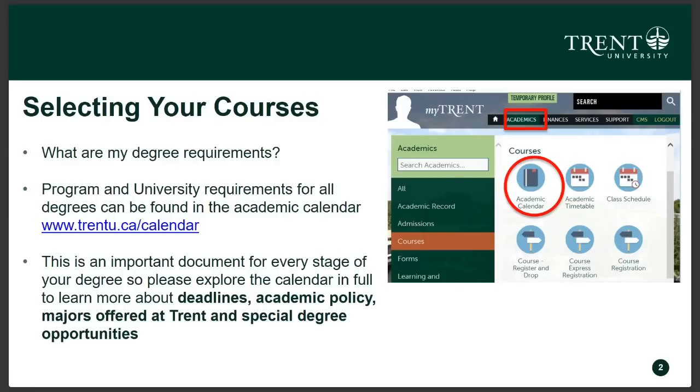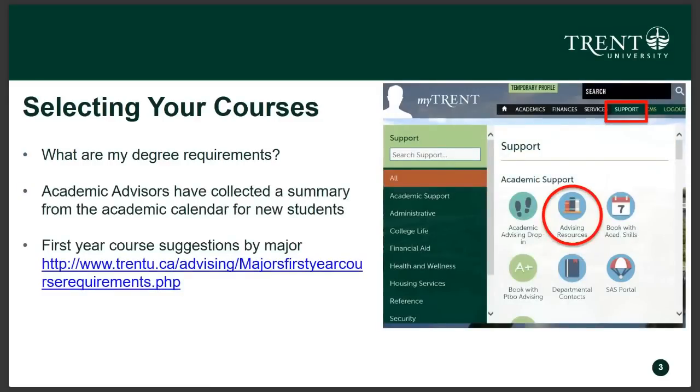Since it is a very long document, advisors have created web pages to help first-year students identify the exact course requirements for their major. You can find the advising resources on the My Trent portal. Under the Supports tab, all your resources are there for you. So we do have an advising resources application that you can then click on to get to our website.